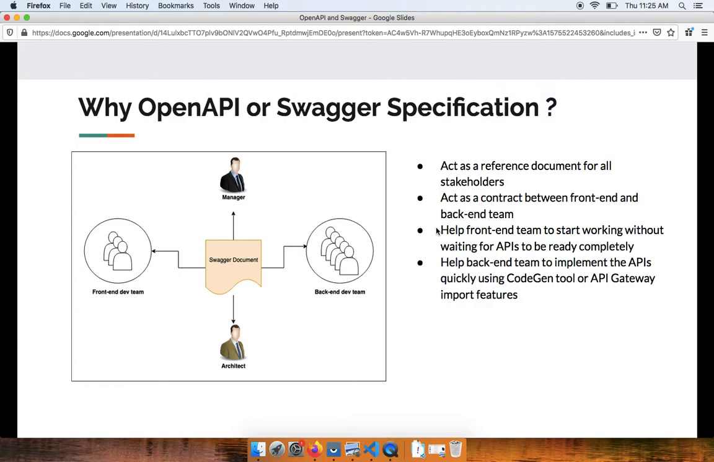The fourth one is helping the backend team. Obviously the backend team can use this document to create the APIs quickly. There are different tools like CodeGen which can be used by the backend team to create the stubs as quickly as possible. Or you can use these files, OpenAPI or Swagger specification, in any of the API gateways. For example, in Amazon API Gateway, you can import these files and create the APIs quickly. That we will see in this course, in the very next video we are going to build. Okay, if you have understood the advantage of using Swagger, we can move forward.